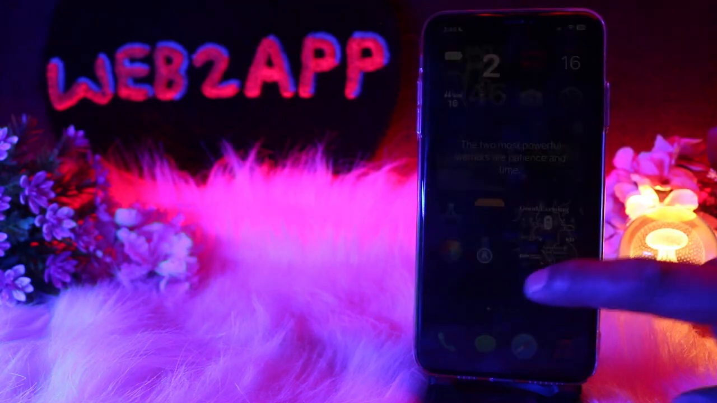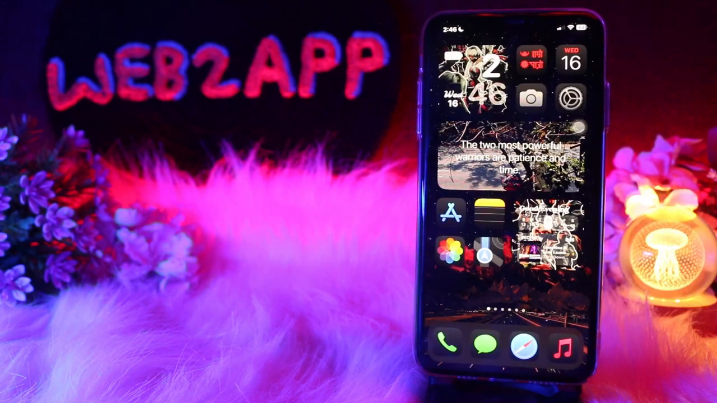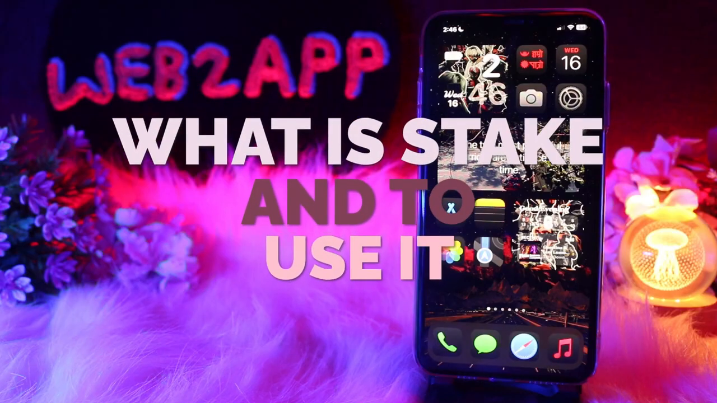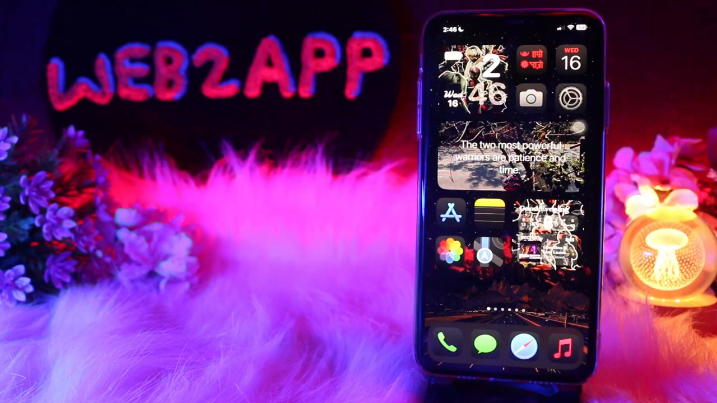Hope you are doing well, and in today's video I'll be showing you what is stake.com and how to use it. So without wasting any time, let's just jump right into the video, and make sure to watch this video till the end and follow the steps as well.